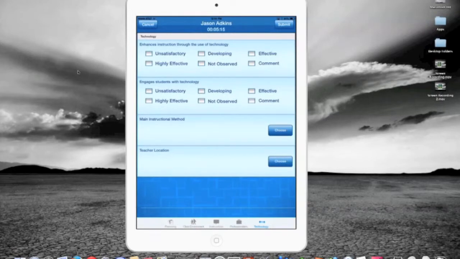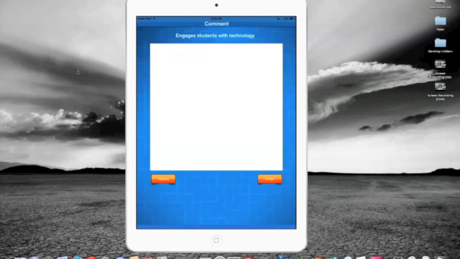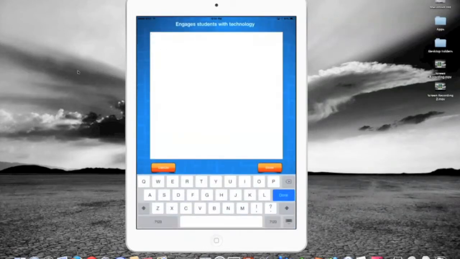So the 2 items that I included under there are quite straightforward. Enhances instruction through the use of technology. This individual is very strong with that. And I'm going to enter that he was highly effective and that he does an excellent job of engaging the students with the technology. And the students took ownership of the resources to enhance their experience.